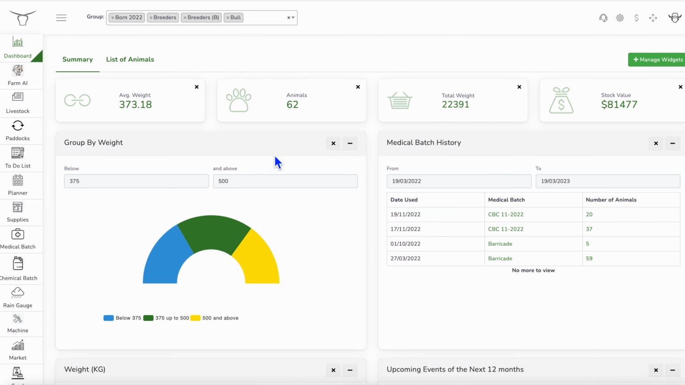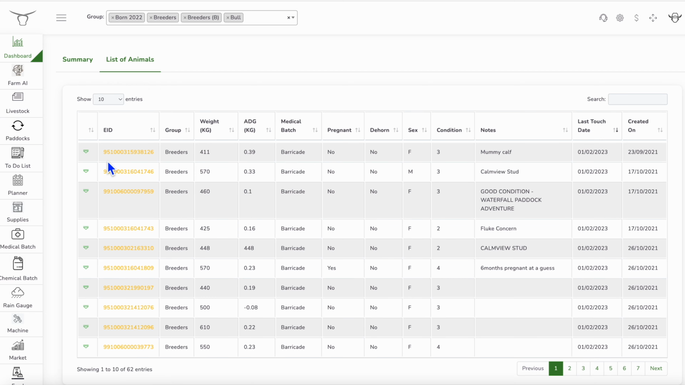Here I can also see the list of animals that are currently on the property as well, with all the specific details. And I can click through to that animal, have a look. Gives me all the details, current record, weight history, average daily gain, medical history, all of that stuff.